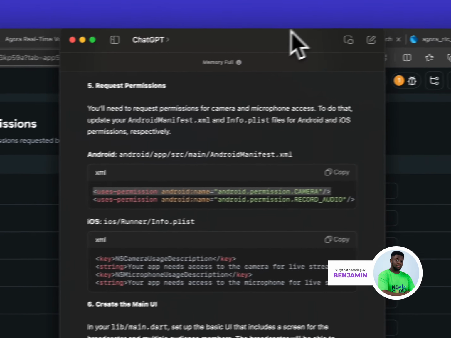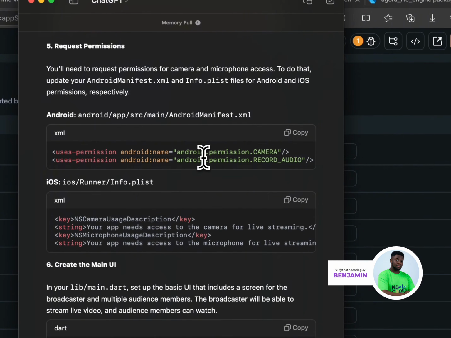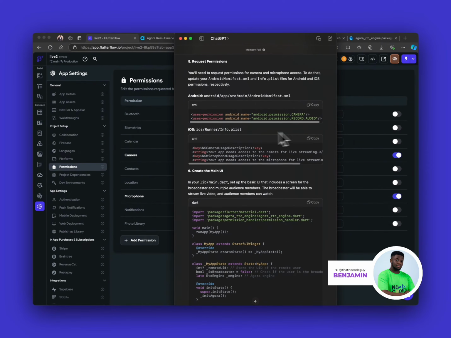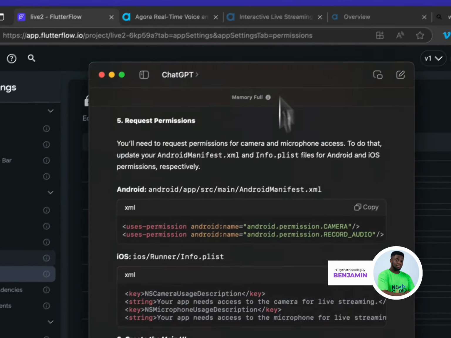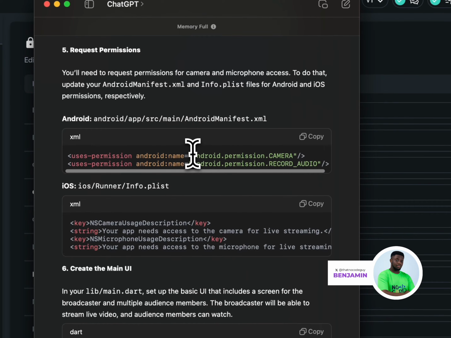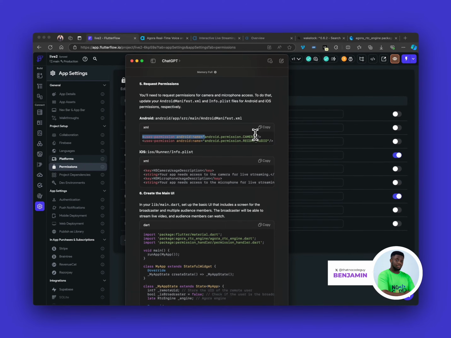Okay, so once I do that, you can see that what I'm being asked to add is just camera and record audio. So microphone also encompasses both of that. Then here too is the same thing. So enabling this in Flutter Flow already covers these things we are saying ChatGPT asks us to do. Now, if there's a permission that Flutter Flow does not automatically cover, you can easily just copy it like this.